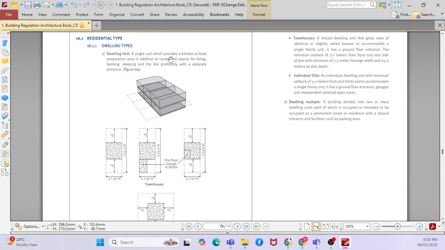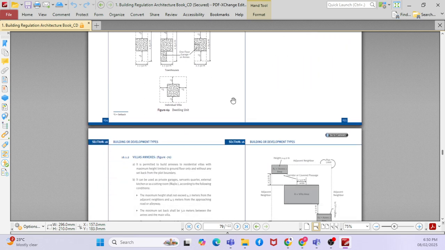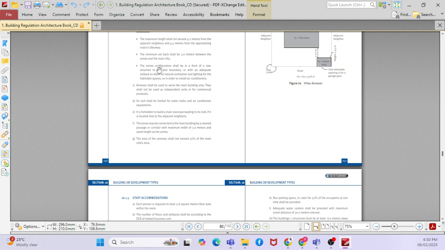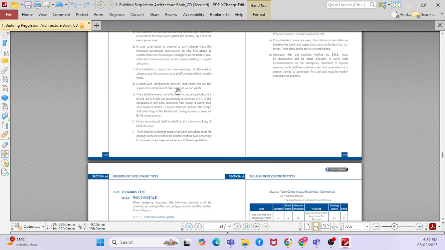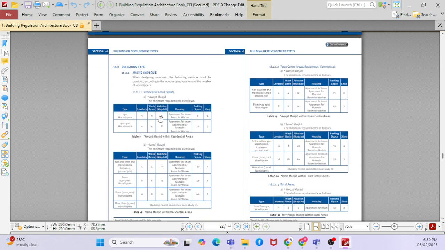And residential types, what is the requirement for a residential building? Villa, what is the requirement? For example, this is a villa. For the nearest building, what is the distance to be provided? What is the height to be provided for each and every villa? Then staff accommodations, and religious types.